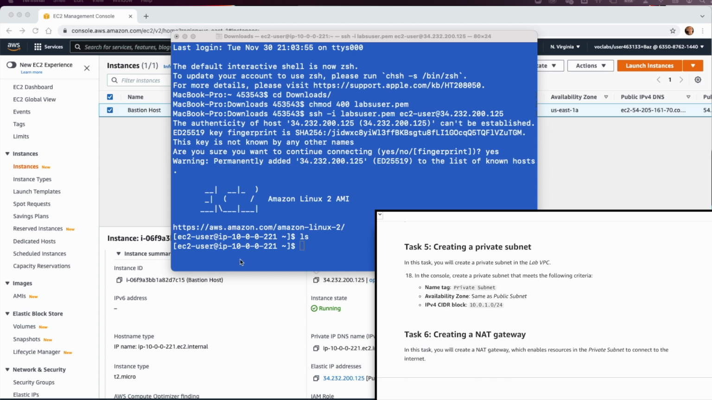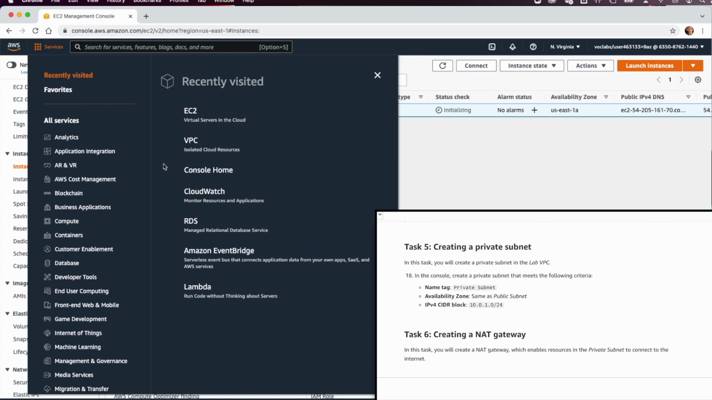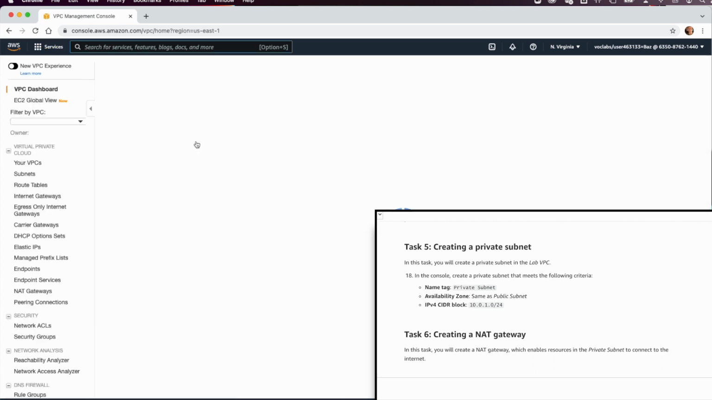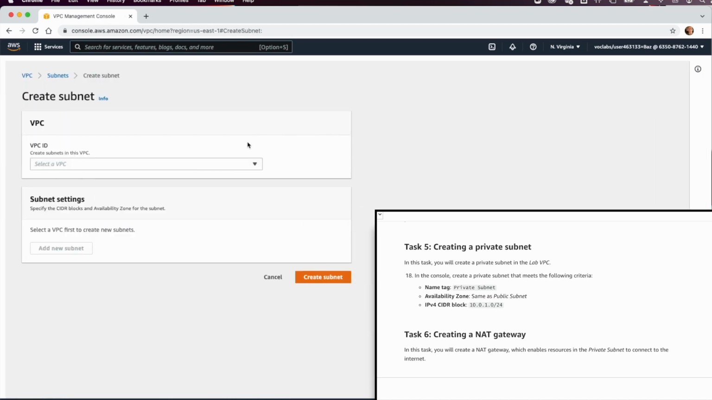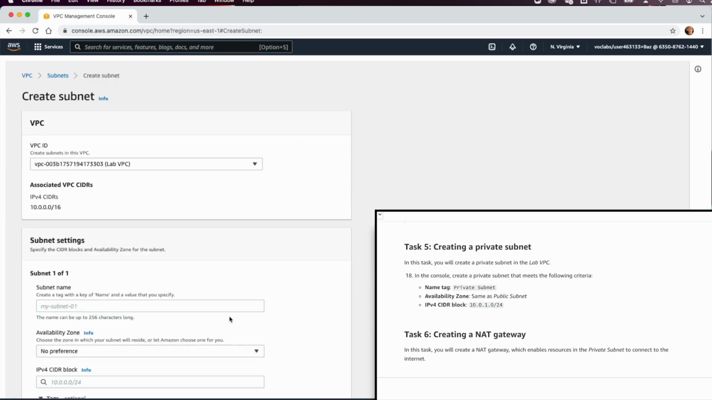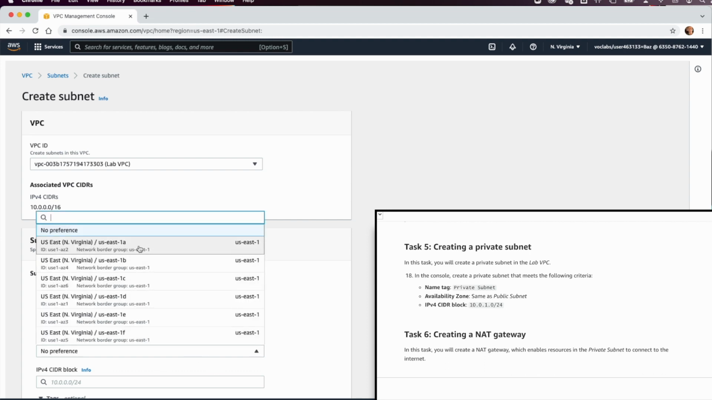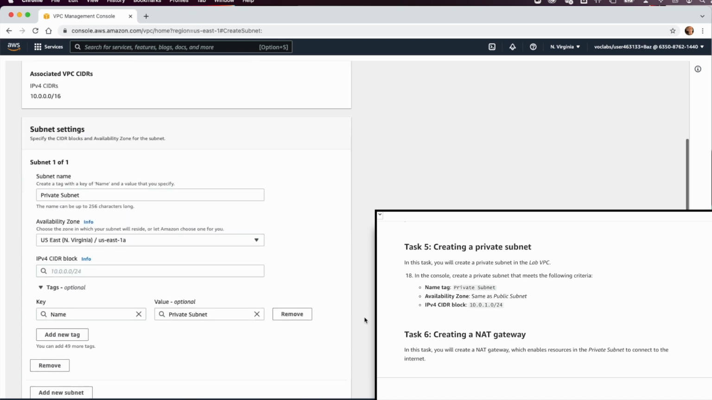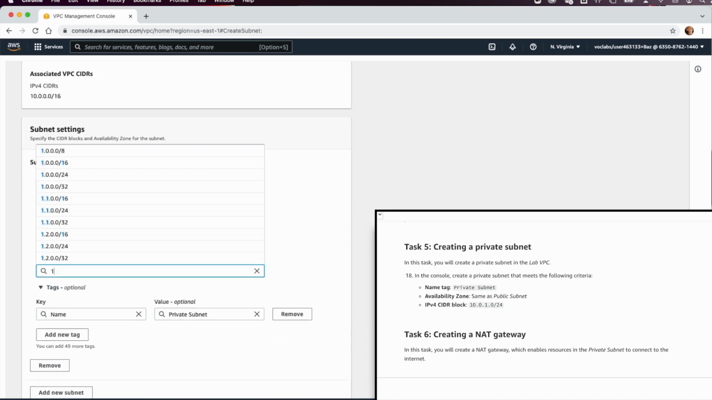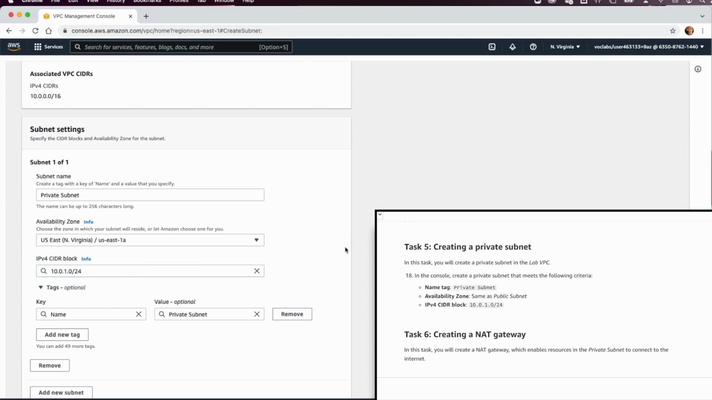Now in task number 5, guys, we need to go back to the VPC. From the VPC, we want to go to the subnet, and we create a subnet, and we call this, in the lab VPC, a private subnet. Again, this should be in the same availability zone as the public subnet, and the IP address for this subnet is going to be 10.0.1.0/24, and then create the subnet.